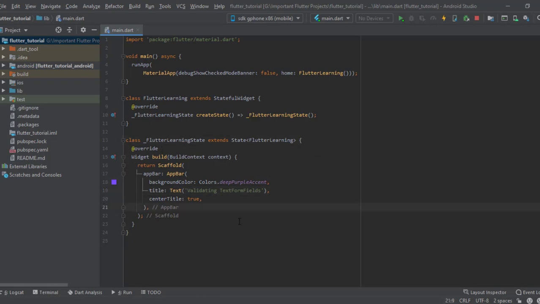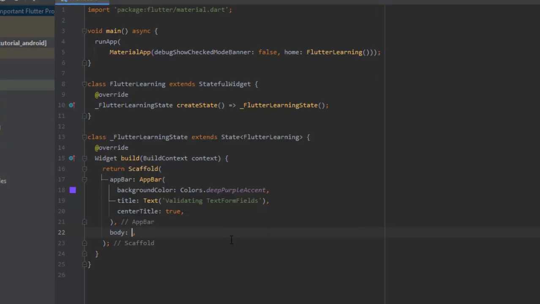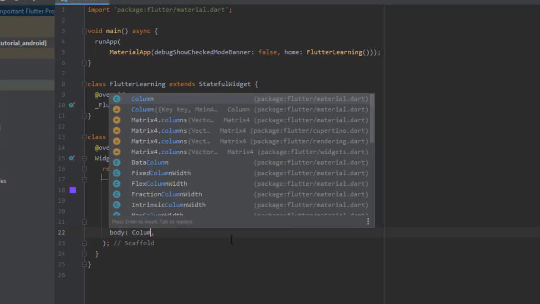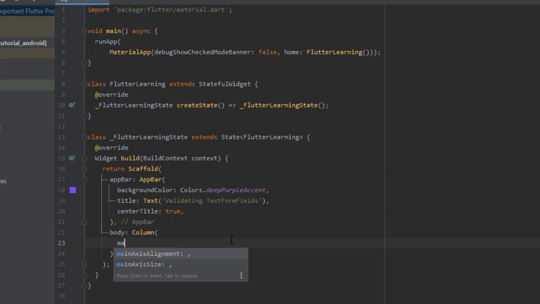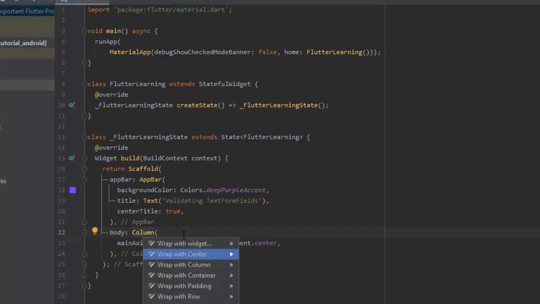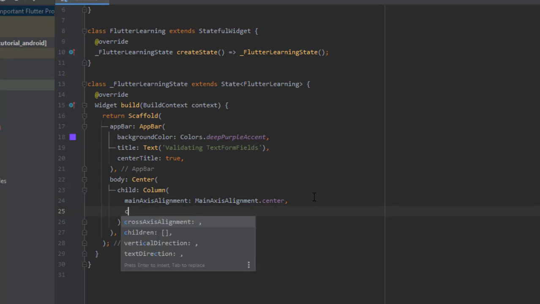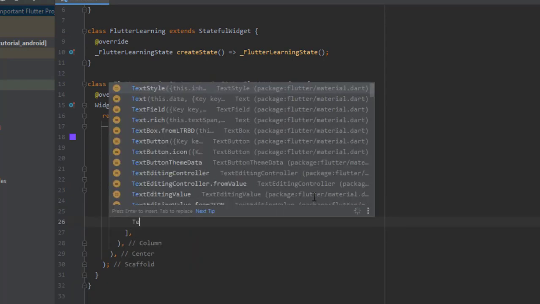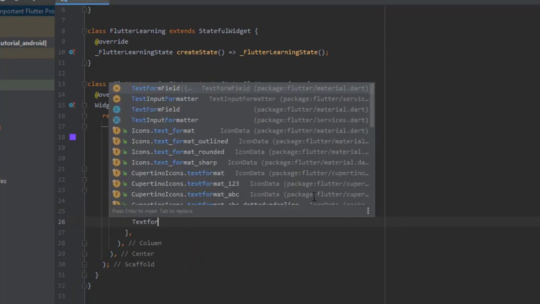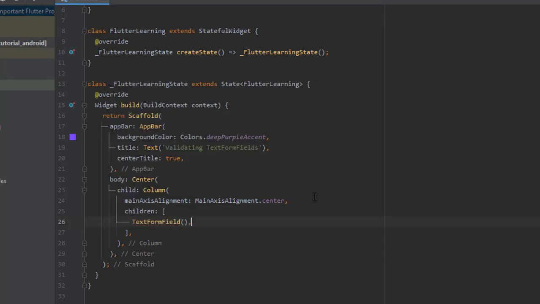In the body parameter, I will add a column and set the main axis alignment to center, and wrap it with a center widget. In the children section I will add two text form fields, and I will create two controllers for them.